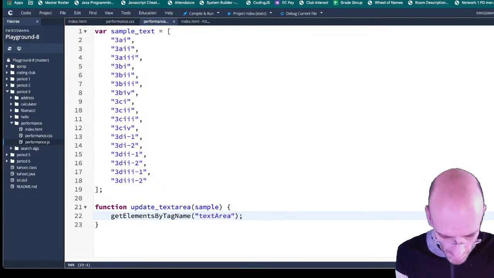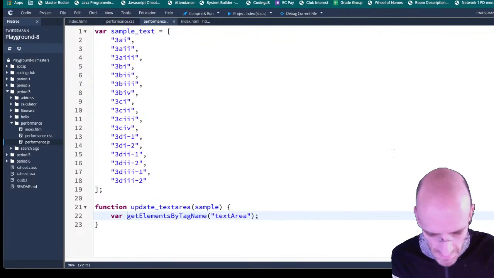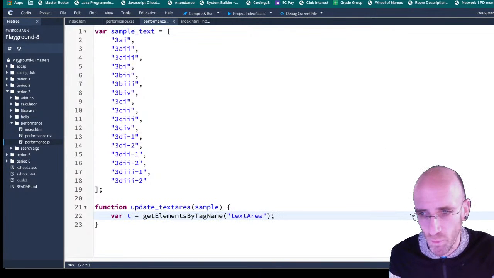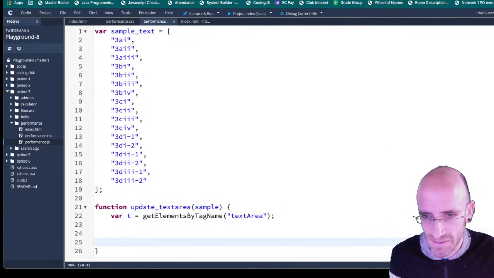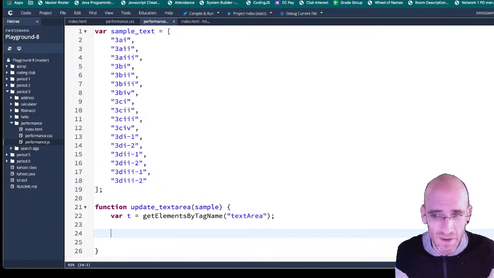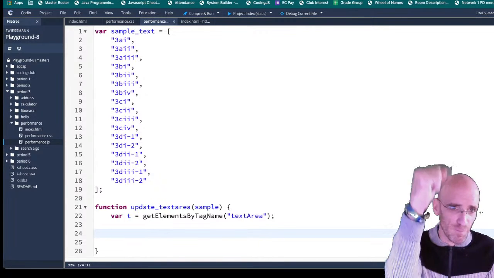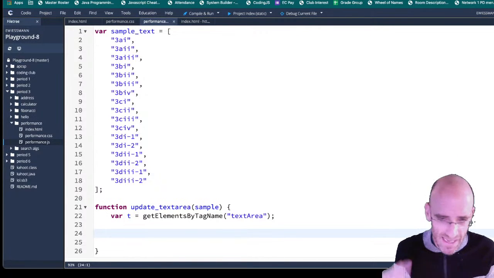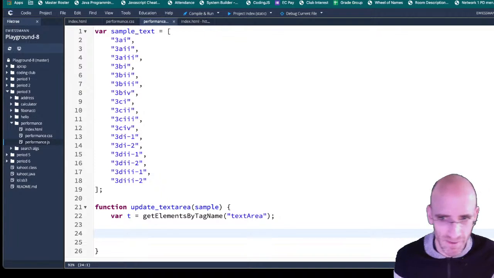And I'm going to make a variable called t, say, and that's going to equal all of the tags called text area. Now that's going to be a list. That's going to be an array. How do I know that? Because I've done this before. If I didn't, I could Google and look into it a little. But it's going to be a list. And the first item in the list is going to be the first text area on the web page. The second item in the list will be the second text area.